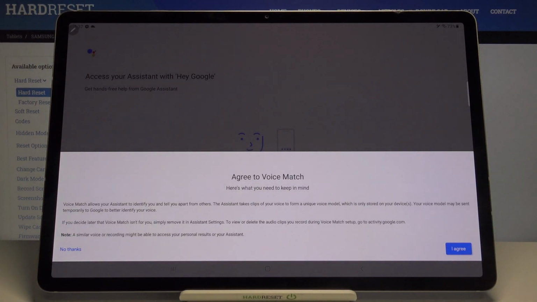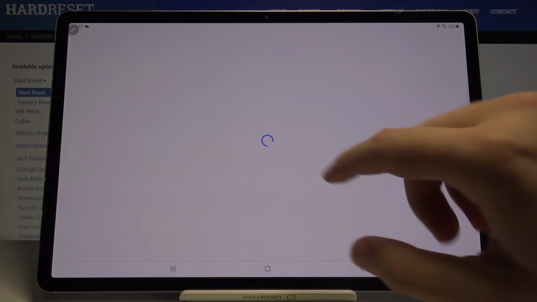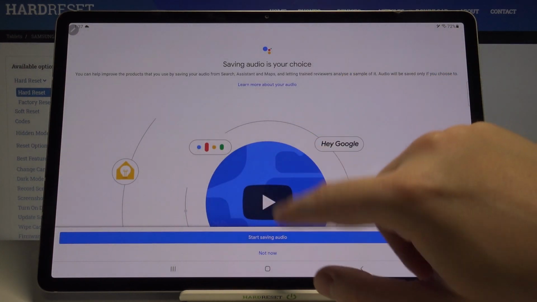Click next. Let's accept. And as you can see, we are ready, but it happened because I used this device a lot of time and I just set up this Hey Google. And in your case, it will be looks like that. Take a look.